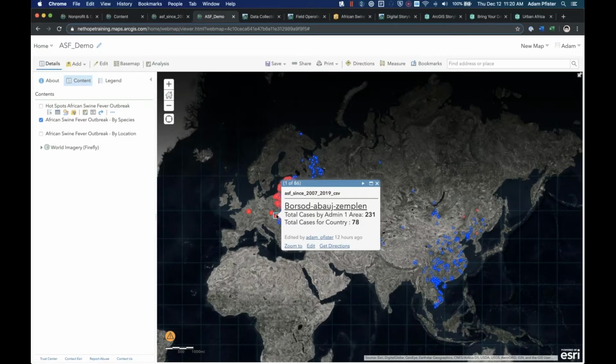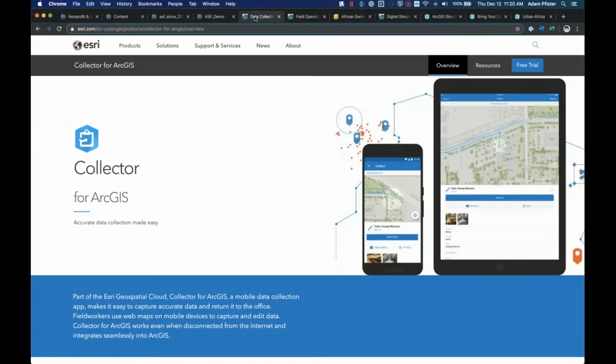So now that we've begun to work with our data in the map viewer, let's take a look at how this data might actually be collected while out in the field. And to do that, we're going to switch to using an application called Collector for ArcGIS.